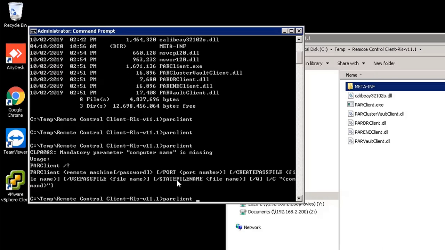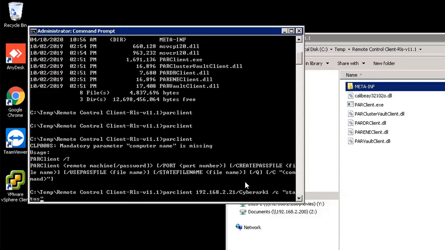our remote control service. We're going to test remote control on the vault. Our vault server IP is 192.168.2.21. And the password, this is going to be your administrator password. Then /C, that means command. So we're going to have a command there to show vault.